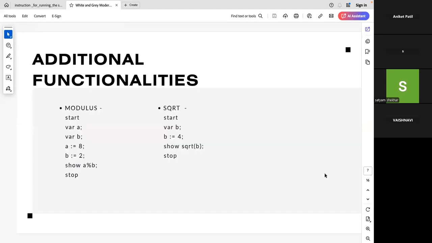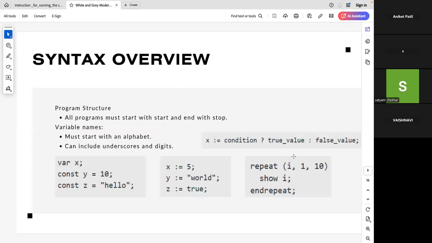And we have some additional functionalities added to the language as well. Modulus is one of them, and the other one is square root. And here are some sample code that we have for modulus and the square root as well. And here is the syntax overview of our language.